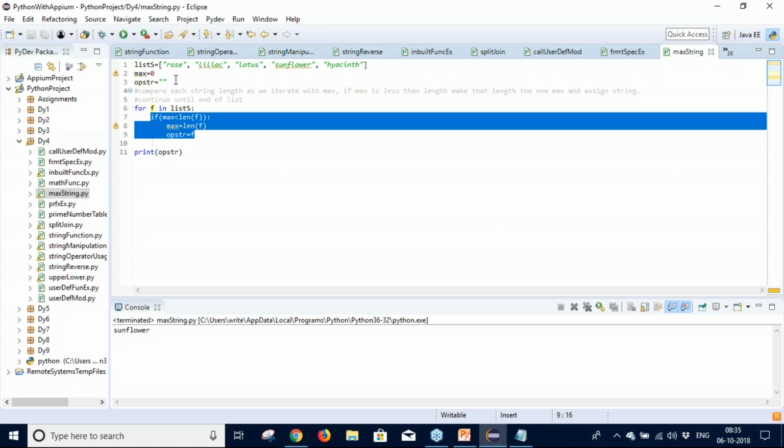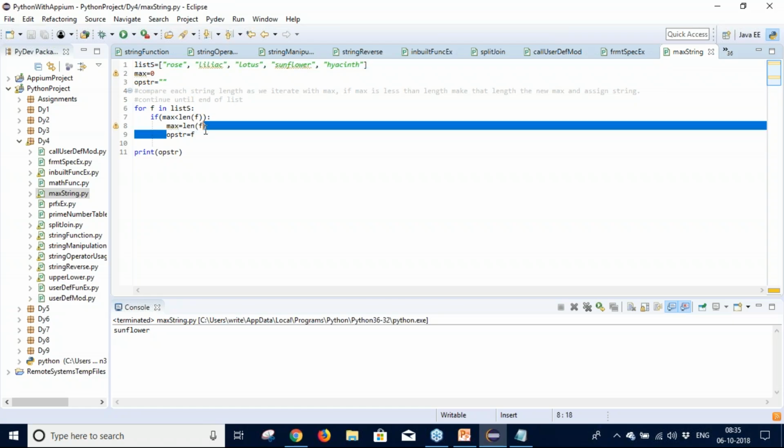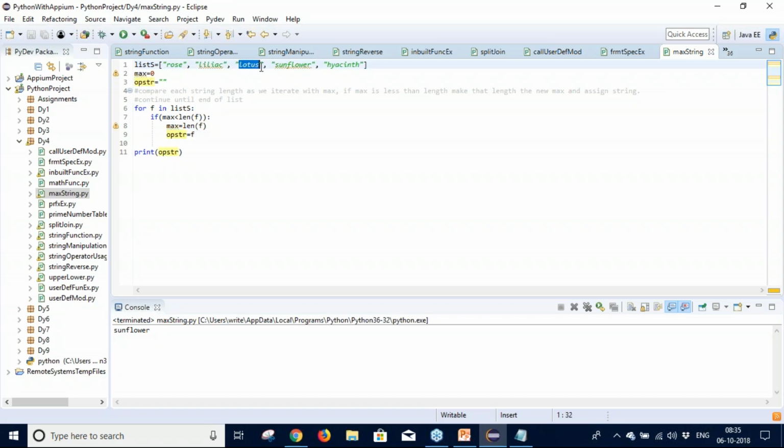And this loop continues. So for the first iteration, 0 is compared with 4. So max becomes 4 and output string becomes rose. Then it will go on to the next iteration, lilac. How many characters are there in lilac? 6 characters. So 4 is less than 6, yes. So max would become 6 and output string would become lilac. Then you have got lotus. Lotus is 5 characters. Is 6 less than 5? No. So nothing will happen. Output string will still remain lilac and max would still be 6.